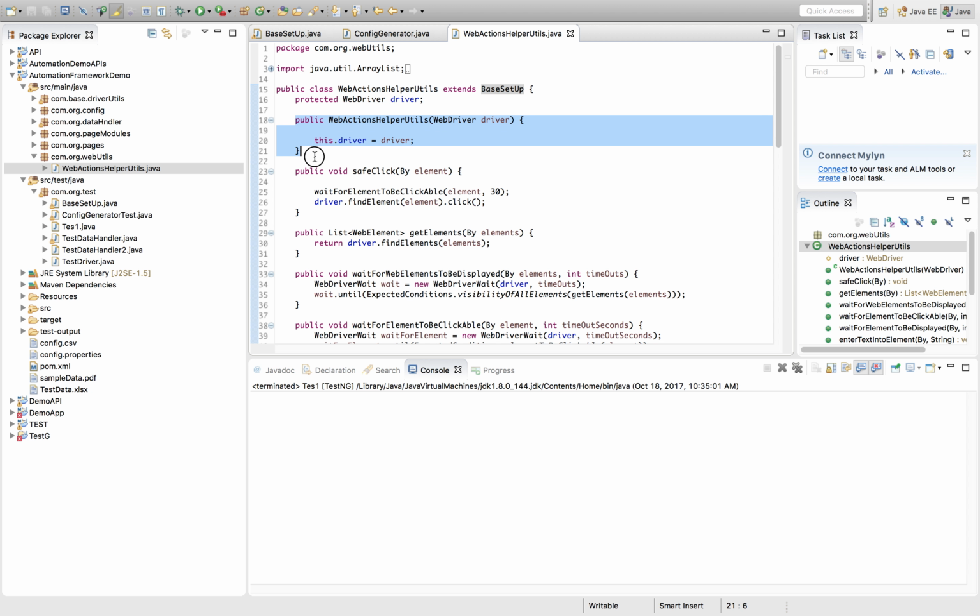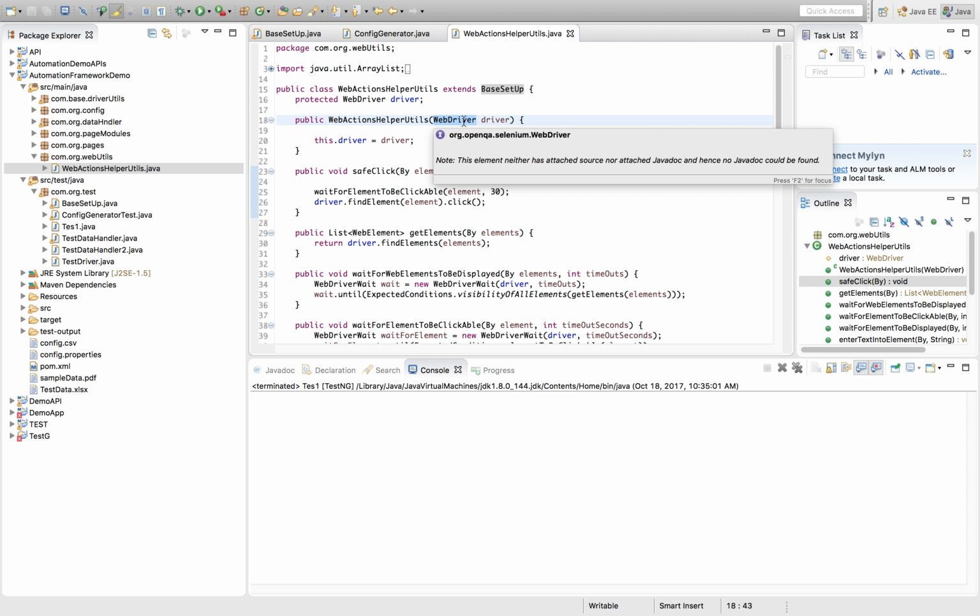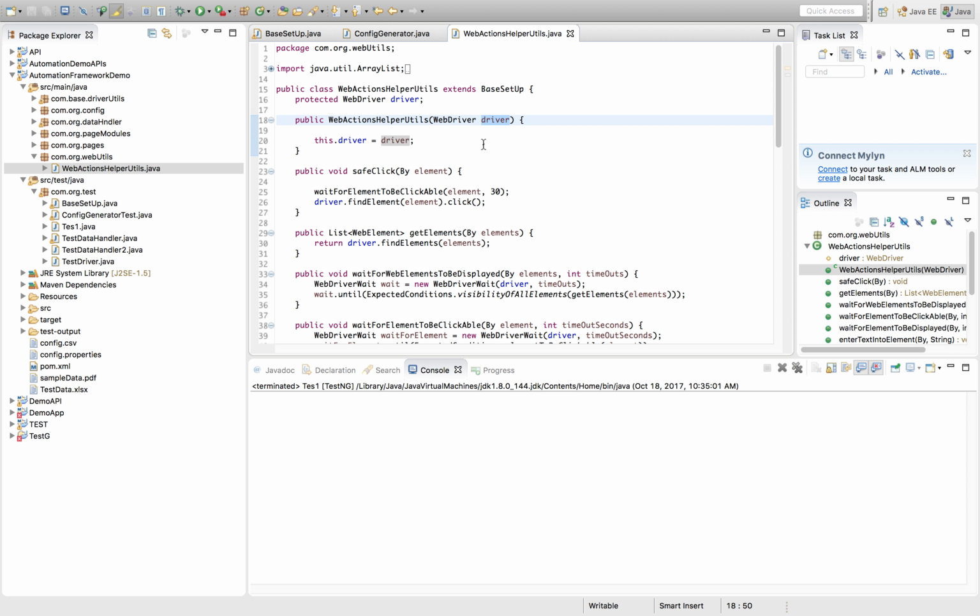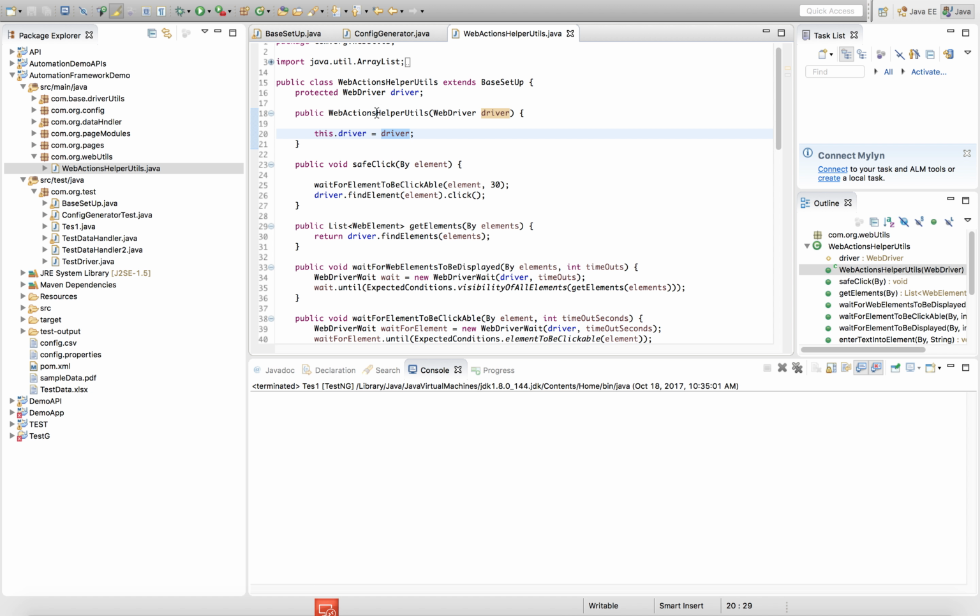This is a constructor we have created which is taking a WebDriver reference and setting the driver to this one. While we are calling this method, that time the driver will be initialized. And this is an example method. I had a couple of sample methods. I haven't provided all the methods. You can write them one by one.